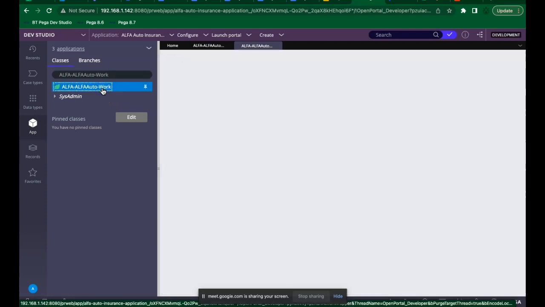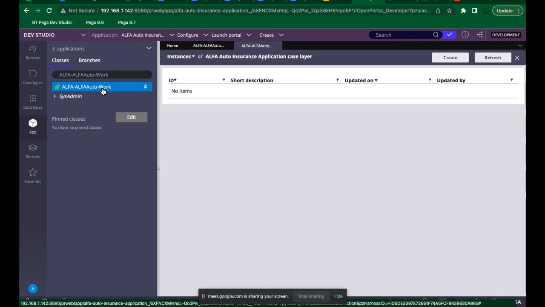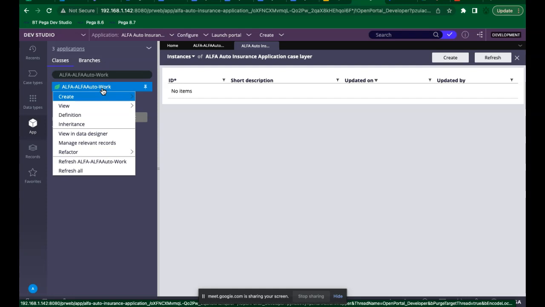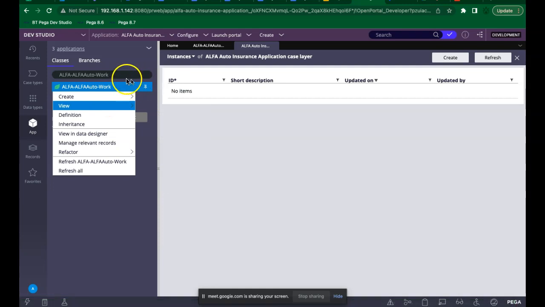But just understand that, from these classes, the work class is very important. It is also called class group, work layer, or work pool. That is where most of the magic happens. We'll see why it is of that much importance, and we'll try to understand that.